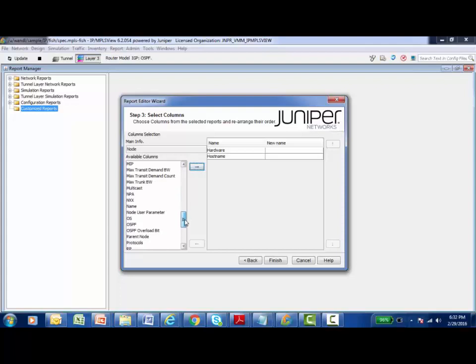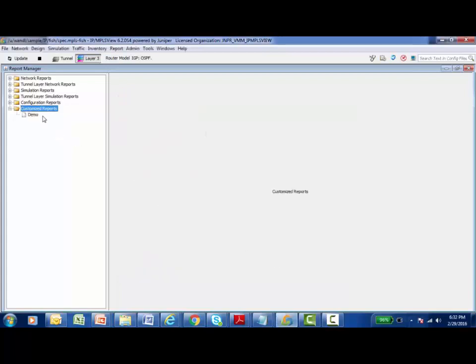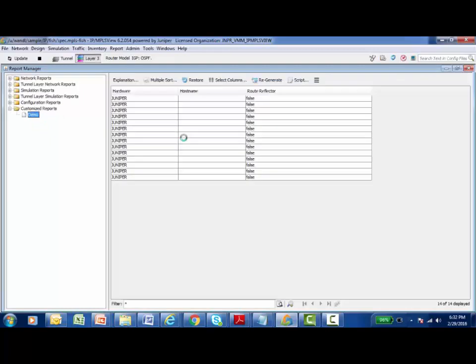Maybe whether or not it's a route reflector. So let me keep it simple here. And so these are the columns I'd like in my node report. I'm going to say finish. And here's my demo report, and again, to view the results of my report, and I apologize I didn't build the best report in the world, but I hope you get the idea. So a good deal of customization here is available for you, and you can make as many reports as you'd like.